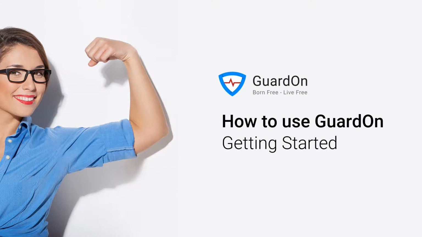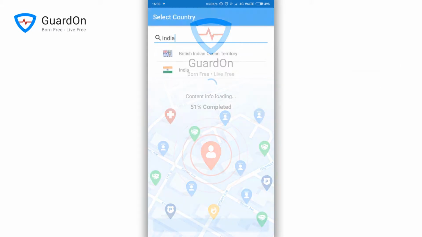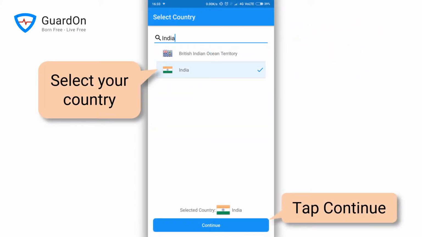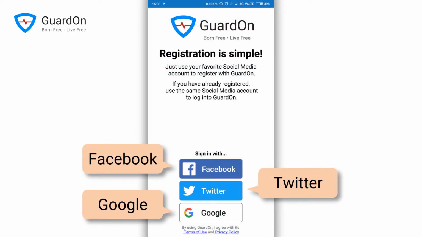In this video, we're going to walk you through how to get started with using the GuardOn app. First, install and launch the GuardOn app. Search for your country. Select it. And tap Continue. You can use your Facebook, Twitter, or Google account to sign in.